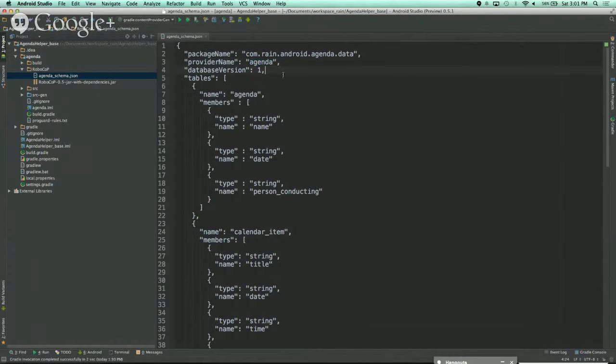Our database version, we're at version 1 right now, but as you upgrade and make changes, you can increment that up, and it'll actually insert that into the generated database file. And here is a collection of tables. The tables are pretty simple. You've got the name of the table, and then a collection of members. Each member object has a type and a name.